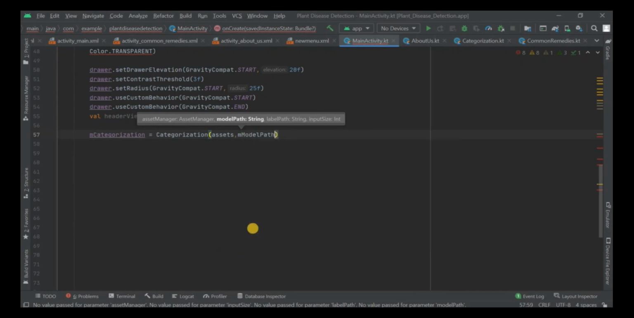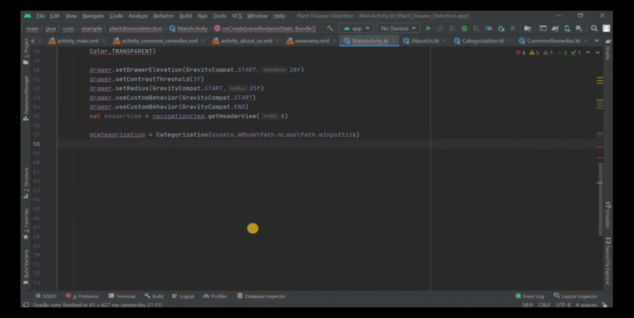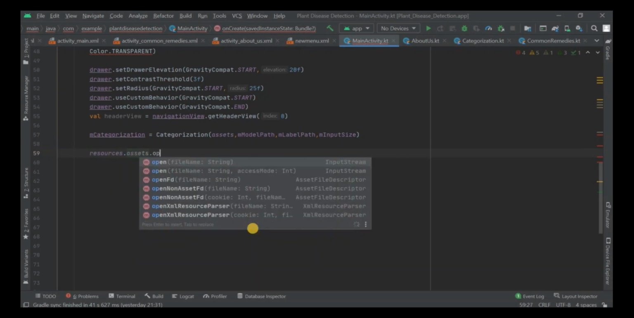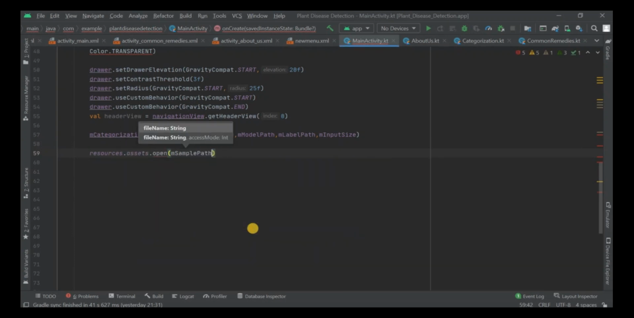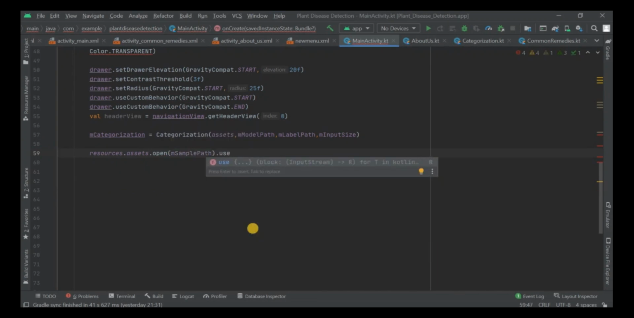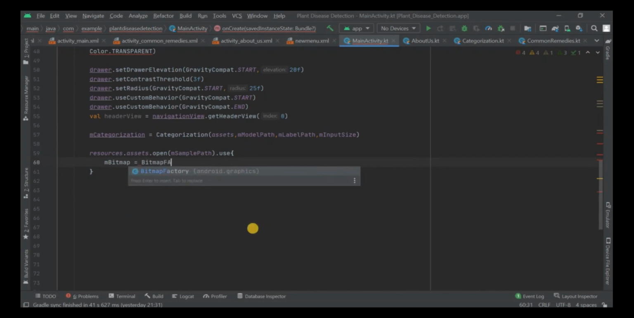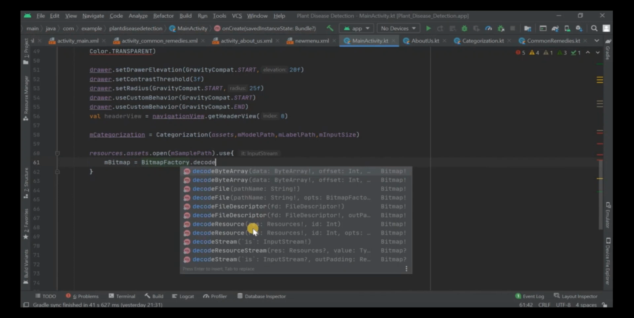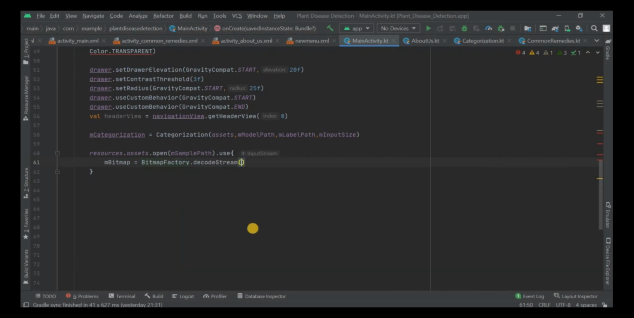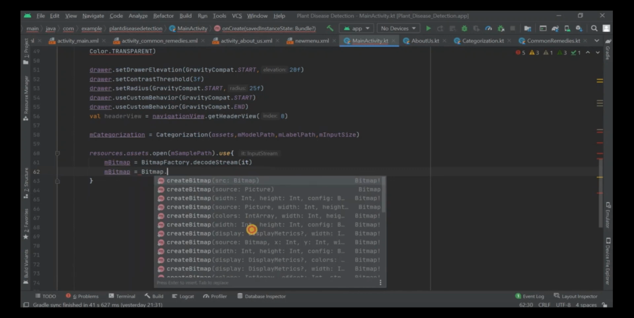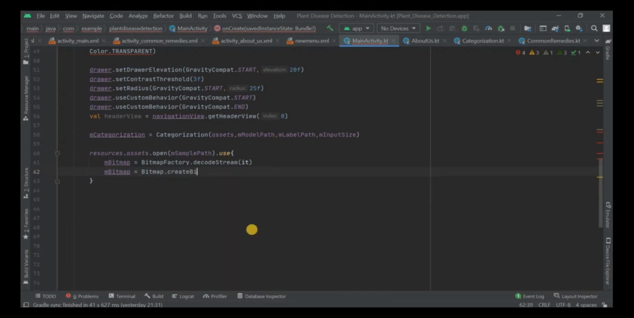Actually, when you make an application like this, you need to think about every line as you are writing it. So this is the categorization. To call the categorization data class constructors, we need to pass the data from here only, such as the model path and the label list path. All these things, input size, we have to pass from here only. And then we have resources.assets.open with the sample path, and then we have to use a bitmap. So we are just decoding that, decoding a stream and passing it to it.